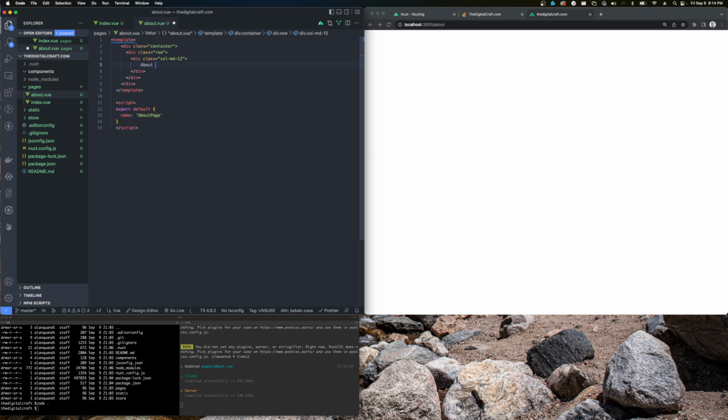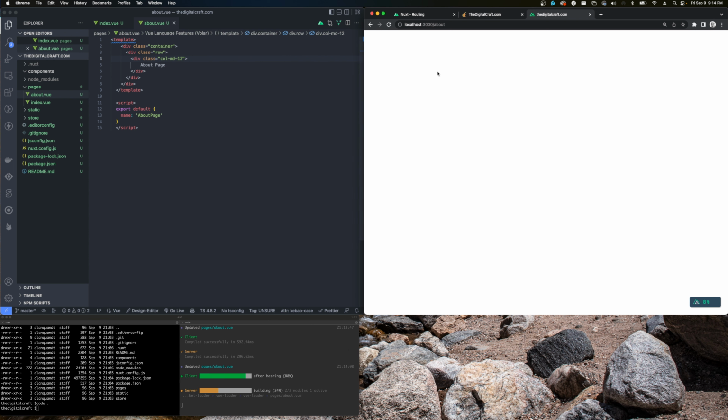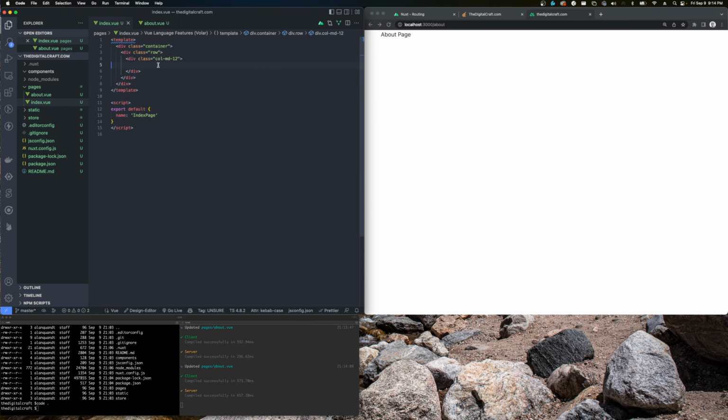Let's just put some text in here. Save that, and it should hot reload. Yep, about. Home page. So if I take this slash out, home page, cool. So, pretty cool. You've got pages set up and routing already. That's pretty neat.